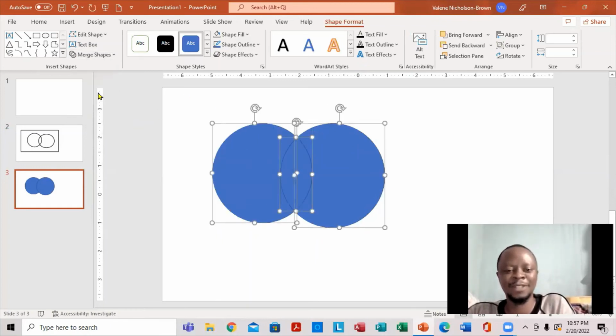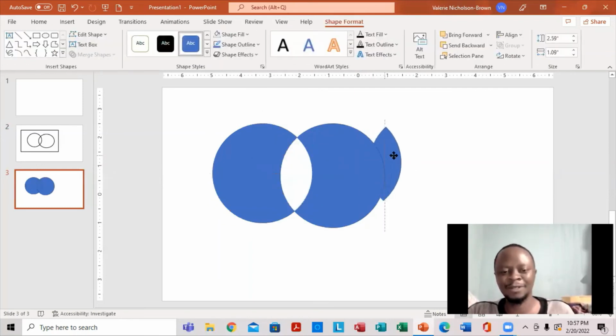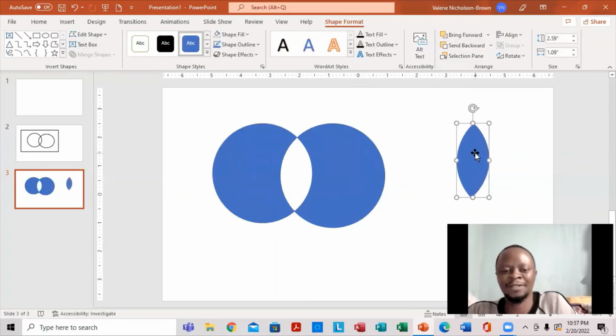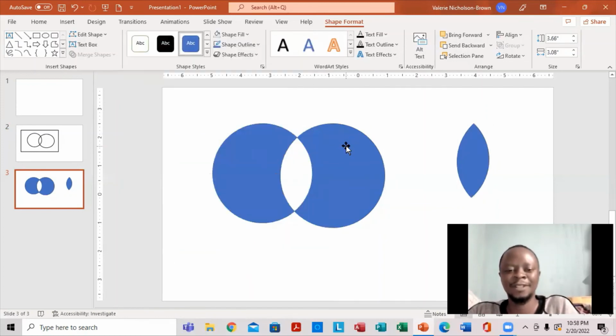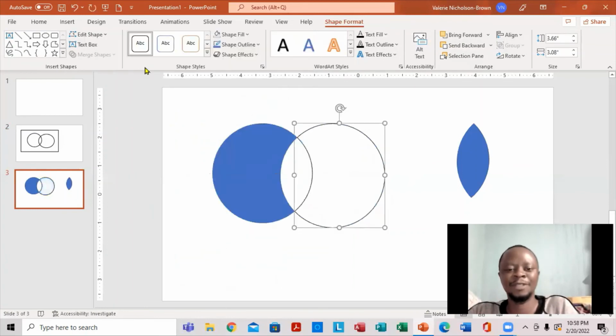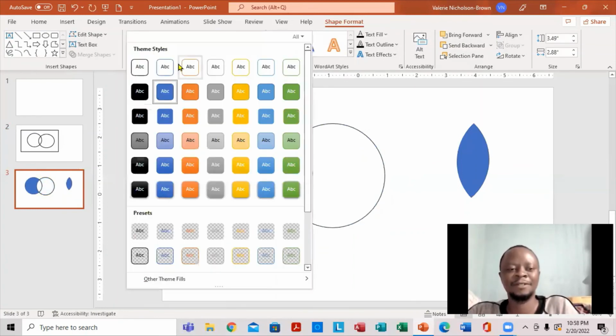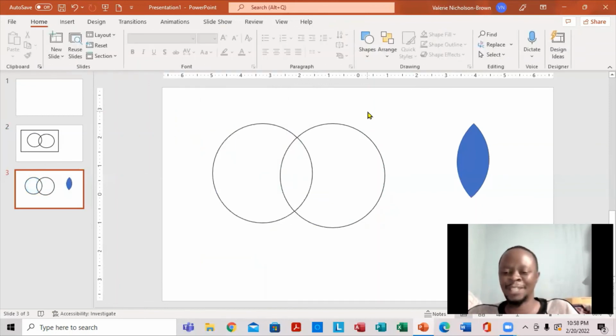But if I come right here and click, then draw like this, I can put the cursor right in here and take out this particular piece right here. This is very important, just like that. Then I click on this one right here, and this is a way of making a Venn diagram. Very unique.